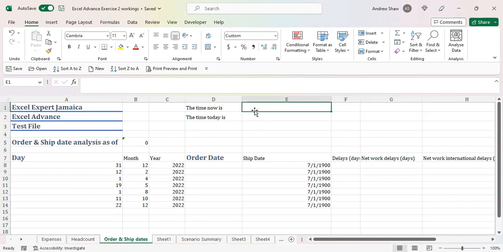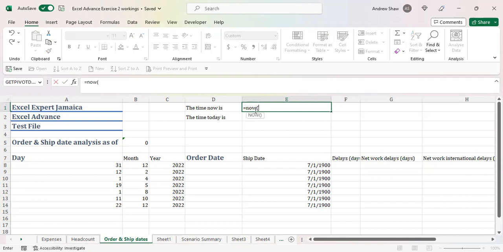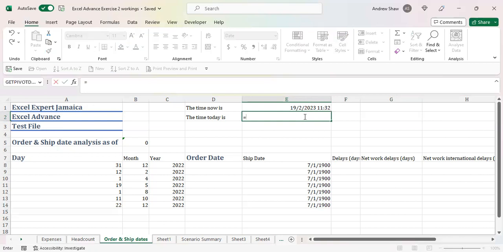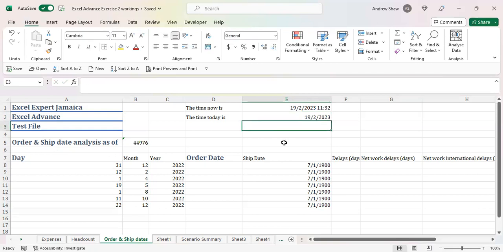NOW means what's happening now. So the NOW function actually gives you today's date along with time. To apply the NOW function, type NOW and open and close bracket. All right, so you see that it's now the 19th of February, 2023, and where I'm at is now 11:32 a.m. The TODAY function is equal to TODAY, open and close brackets, and you see that it is today, the 19th of February, 2023. Okay?